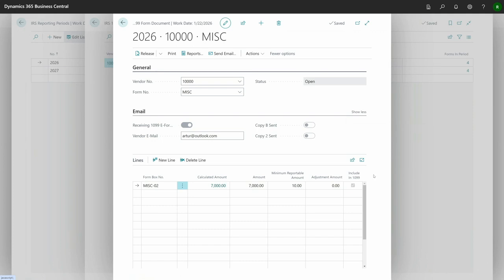As you know, 1099 works in the way that if the amount is more than minimum reportable amount, then we need to include this in the report. But if it's below the minimum report amount, then we're not going to include this. And in the previous version of the feature, you were not quite sure, okay, do I have the amount more than minimum or less than minimum amount? Right now, you can see all the lines here, but based on this field, include in 1099, you can understand, okay, I'm going to include this code in the 1099 report, or I don't want to include this in the 1099 report. So you'll have this information right now as well.